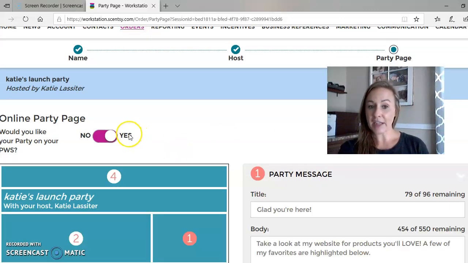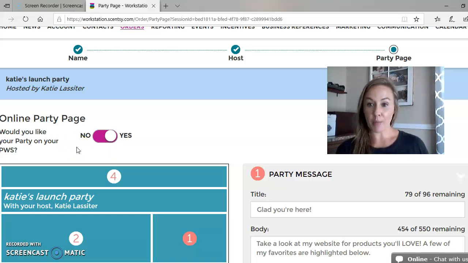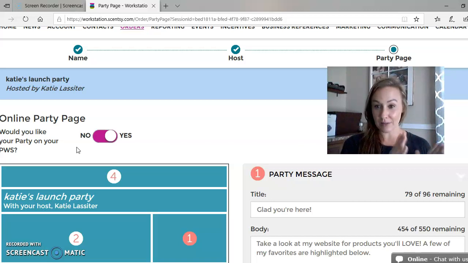You're always going to want to make sure this is pressed yes. Would you like your party on your PWS? Yes. What does that mean? That means when people go to your personal website, they can shop a party. You always want to have an online link party open for your people to shop from. Why? When they order online, those orders will go towards host rewards for you. So you always want to make sure that this is pressed yes.